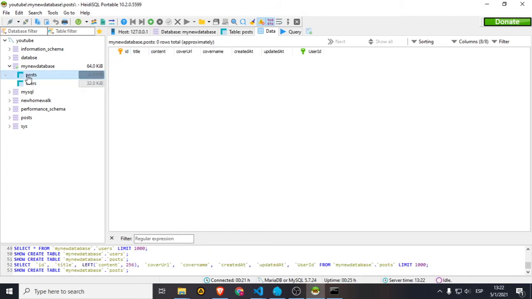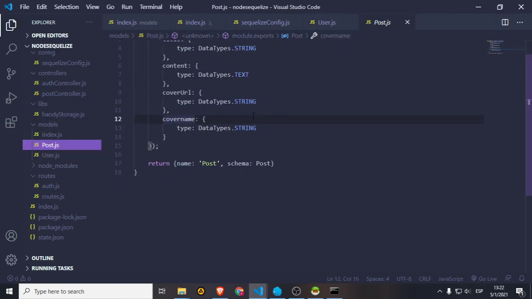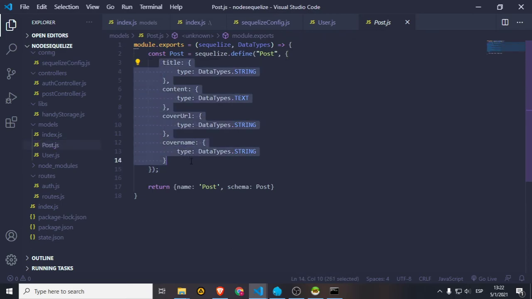Okay, and we can see post. We have the ID, title, content, cover URL, cover name, createdAt, updatedAt, and the user ID. Why do we have a user ID? Because the post is going to be associated to a user. That's what we are defining inside the post. So you can see what we're adding.